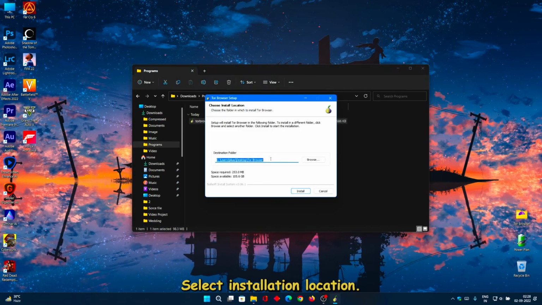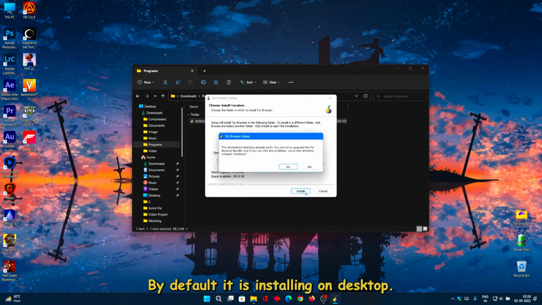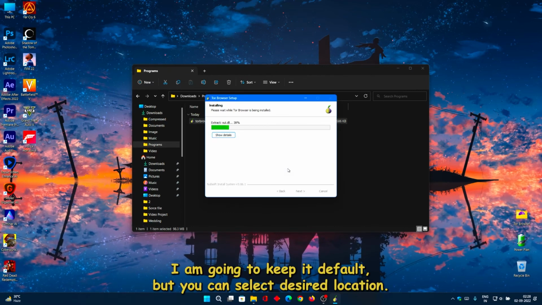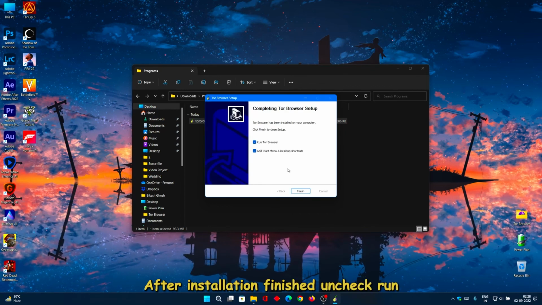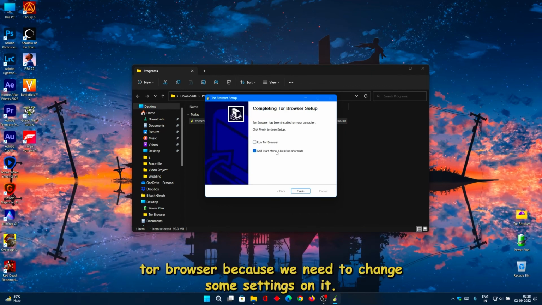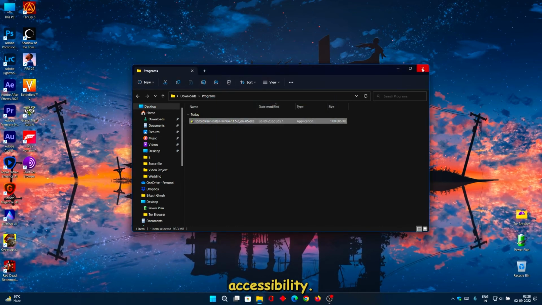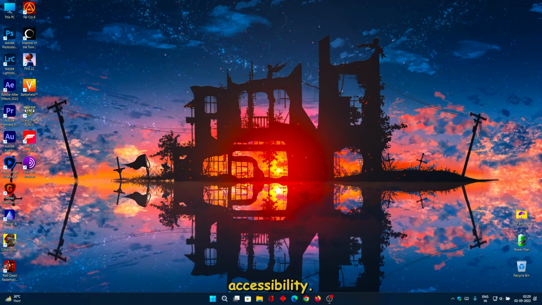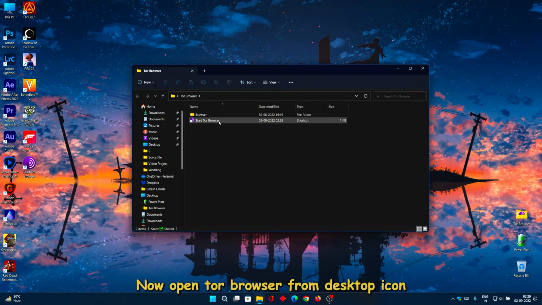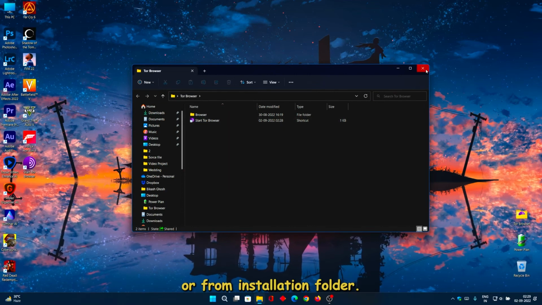Select installation location. By default, it is installing on desktop. I am going to keep it default, but you can select desired location. After installation finished, uncheck Run Tor browser because we need to change some settings on it. Also, you can keep icon on desktop for better accessibility. Now open Tor browser from desktop icon or from installation folder.